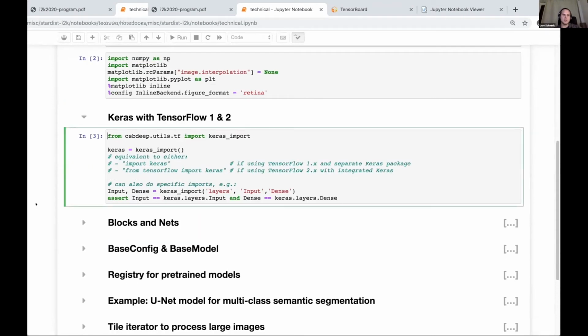In our library we have this function called keras import, and this will import the right keras whether you're working with TensorFlow 1 or 2, since the API in keras changed. So keras is now part of TensorFlow since version 2, so everything changed a bit. This is important for developers, and if you want to actually write code that works with both versions of TensorFlow, this could be useful to you. So this will import the right keras depending on whether you use TensorFlow 1 or 2.